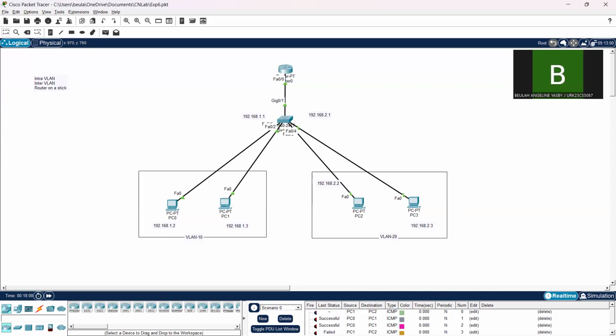So here it is clear, when you run the simulation it will work. So this is how we do the experiment.